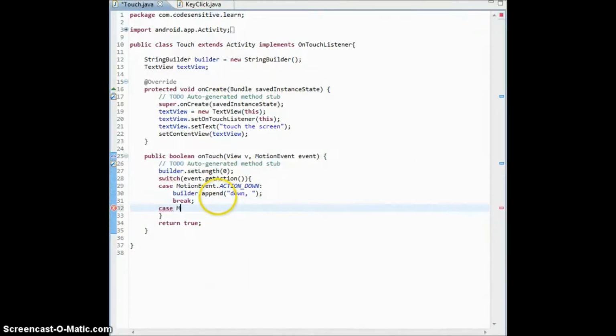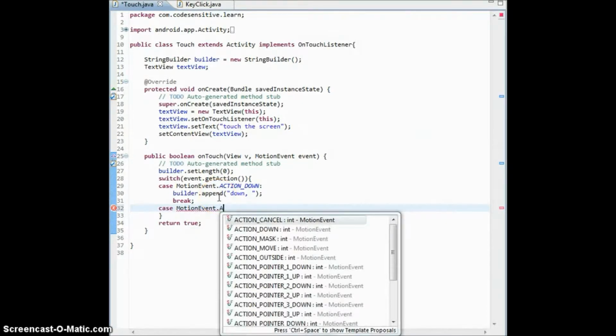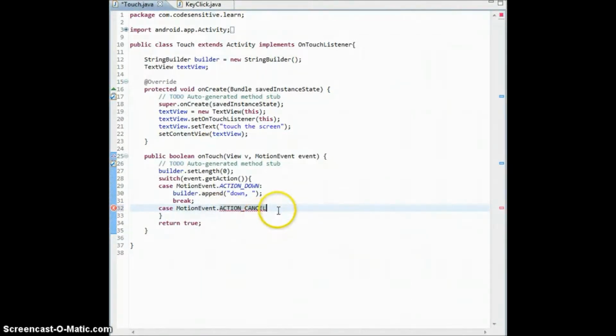Case MotionEvent dot. Now we want to do action. We can do any of these. There's a couple, but we can do action cancel. Now there's not much of a use for this, to tell you the truth, but it is a method.